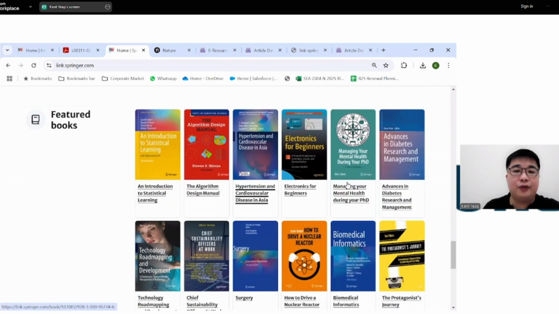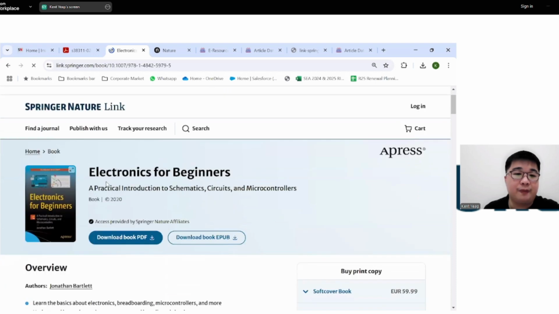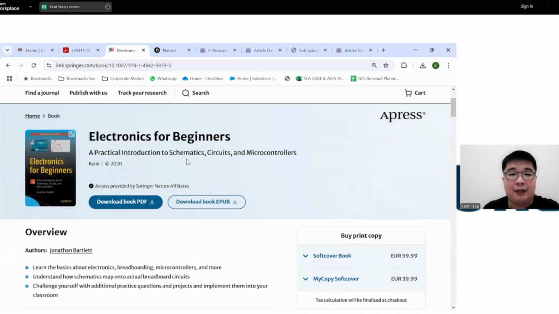Now, using a different way to start the next one, and because I wanted to highlight books, for example, I'm going to take the opportunity to use this featured book section to show you the differences between a journal article and a book, how it looks, and how you can actually download it. So maybe I will take this book, Electronics for Beginners, and just click on it. The title is Electronics for Beginners. The subtitle is A Practical Introduction to Schematics, Circuits, and Microcontrollers. It was published in 2020, and if this book were accessible to you, you would see UTHM's name over here.